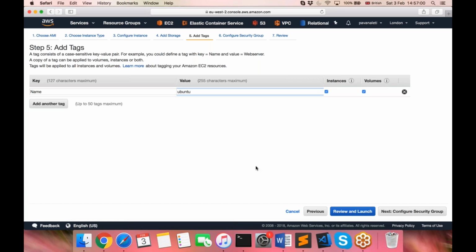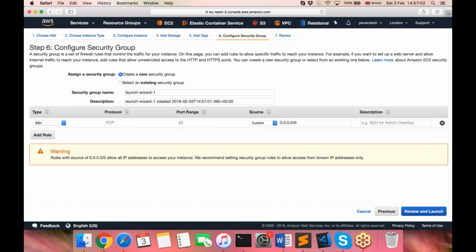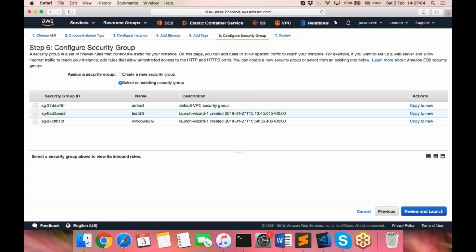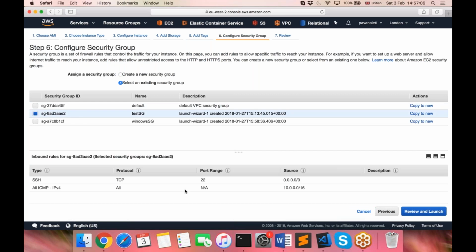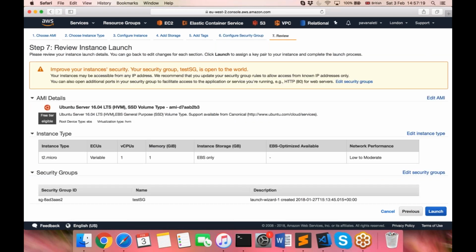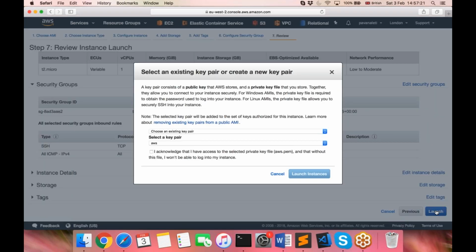Ubuntu, okay, security group. I have a security group by default, so let me just go with the existing security group. I may want to add review and launch here, and then I have AWS.